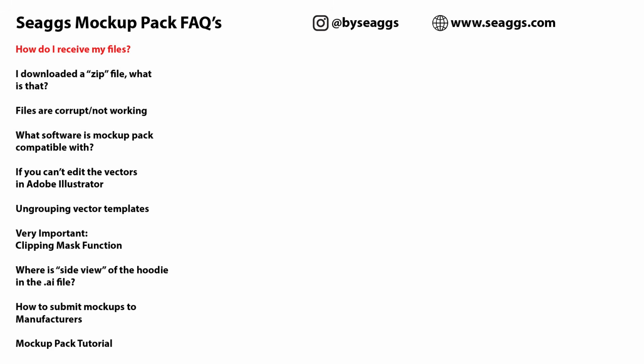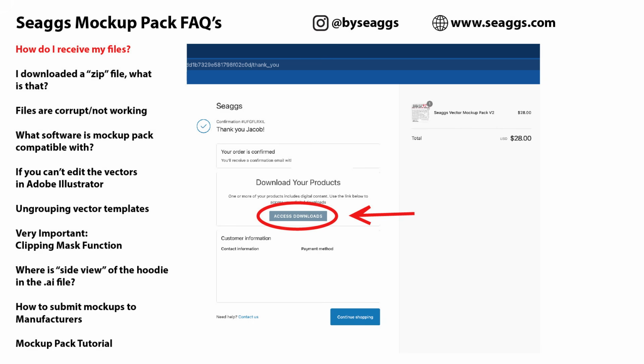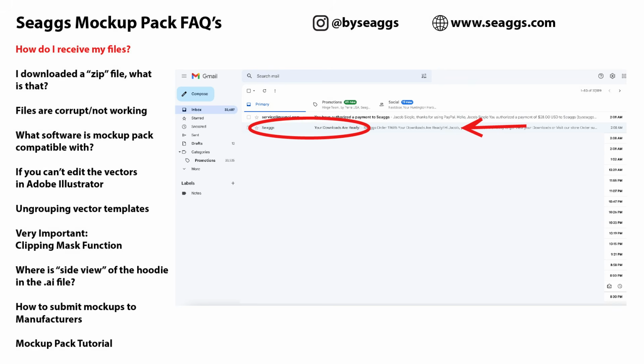How do I receive my files? There's a download link right after purchase. Also, check your email, and most importantly, check your email spam folder. It gets sent there a lot of the time.